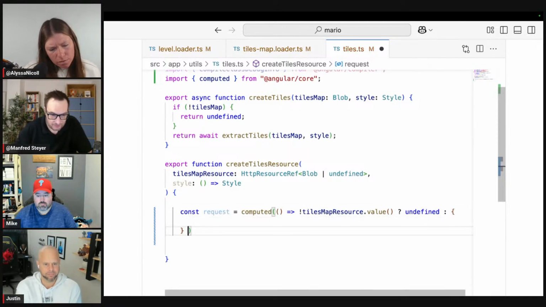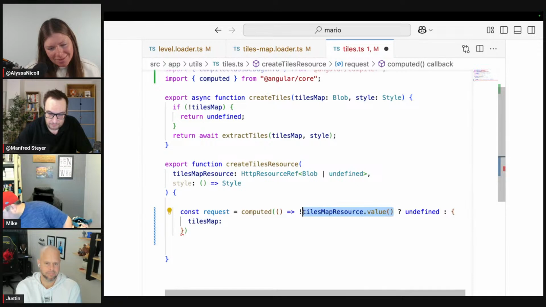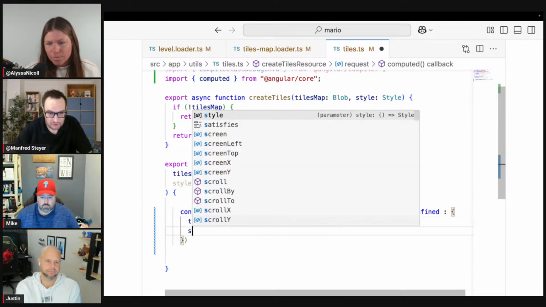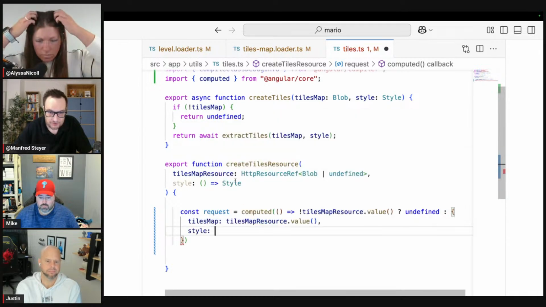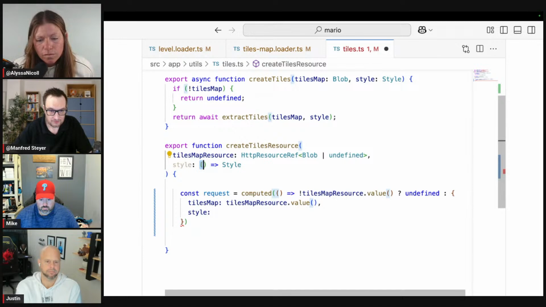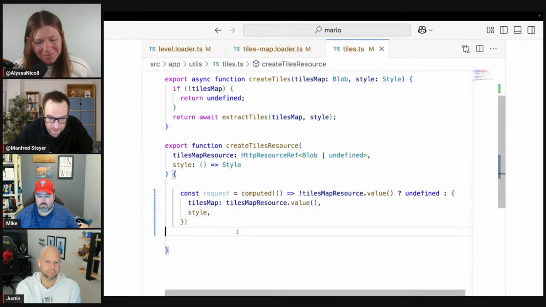And otherwise, let's return our request, which consists of our tiles map, tiles map.value, and the style, which is another, you see it here, another signal. This is a very abstract way and a very generic way to represent a signal style. Okay, that's it.